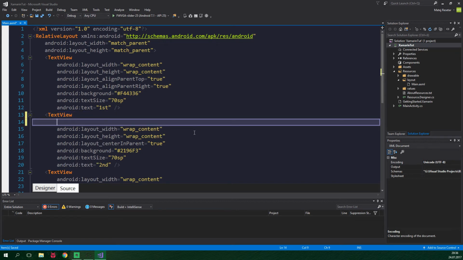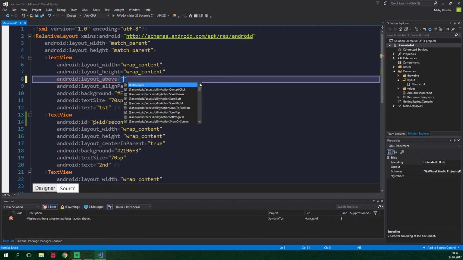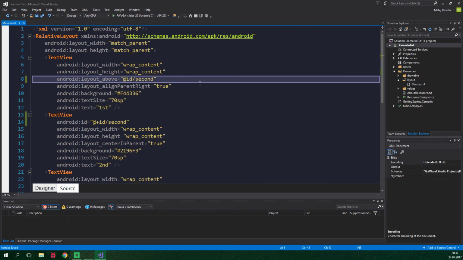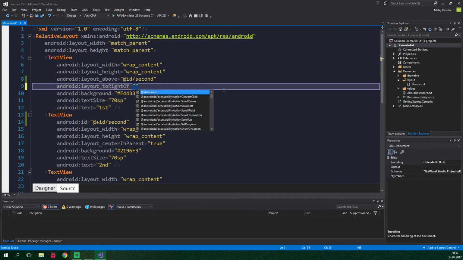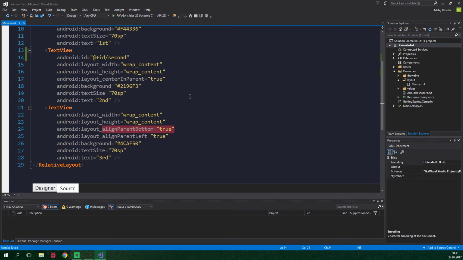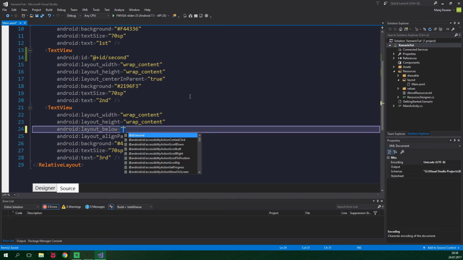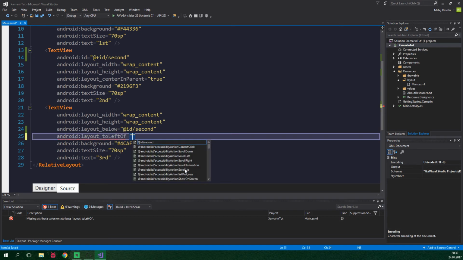So we want to write Android ID, and this is going to be equal to @+id/second. And now the first text view should be above the second text view. So layout_above, and it needs to be above @id/second, which IntelliSense kindly provides us with. And it should also be layout_toRightOf @id/second. So now we have the first text view sorted out, and let's go to the third text view. This one should be below the second one. So layout_below @id/second. And also this should be layout_toLeftOf the second text view.